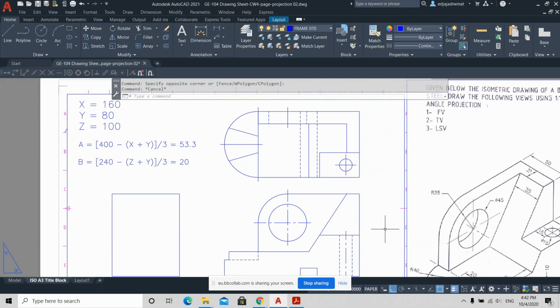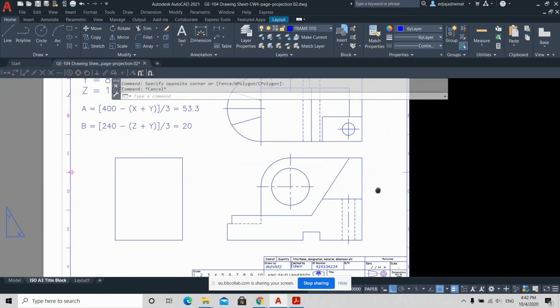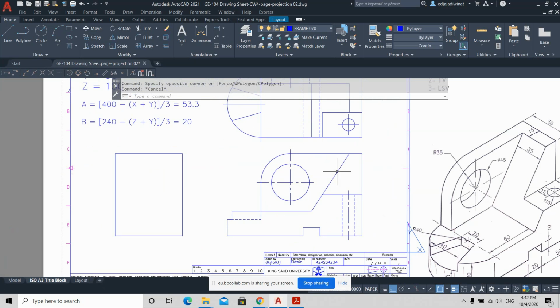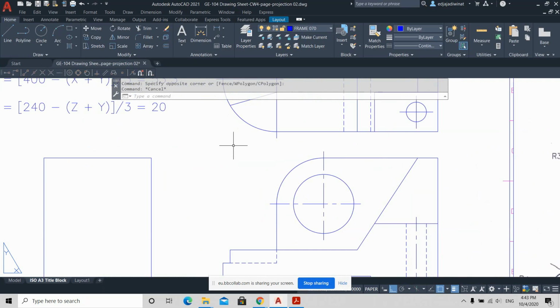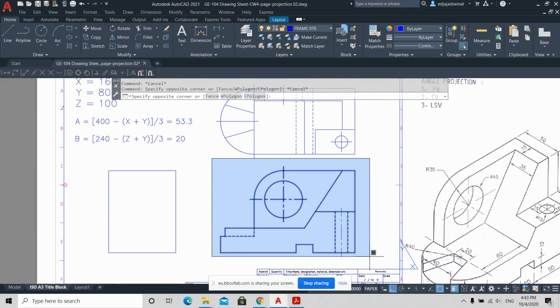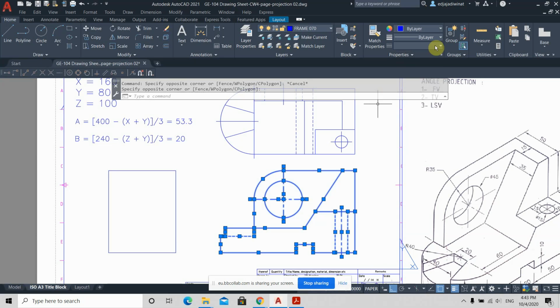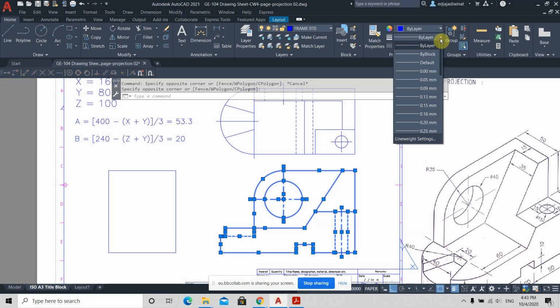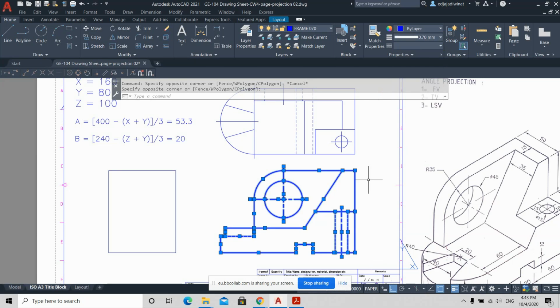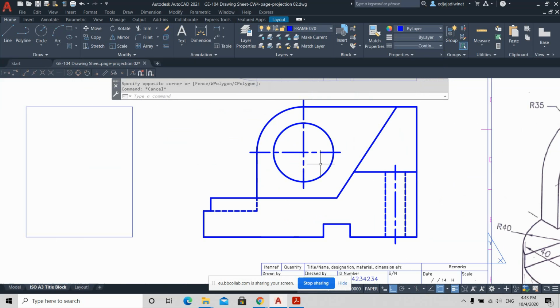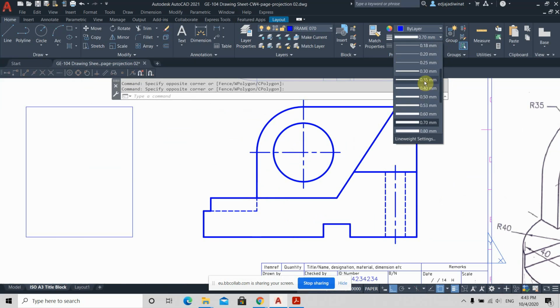So let's finalize. I'm going to do the line weight, the properties. I will do this here. I will change these to 0.7. Sorry, the line weight is 0.7. Of course, then you need to change the others, the hidden lines and center lines, because all of those will be 0.3. 0.3, 0.3, 0.3 there.